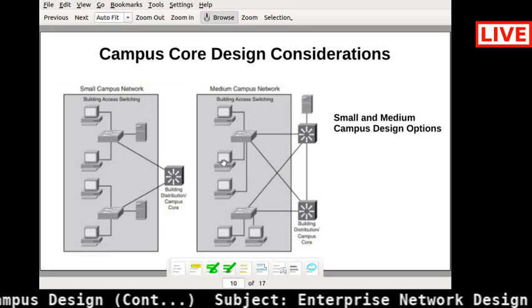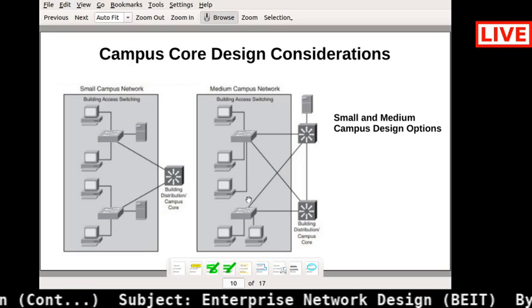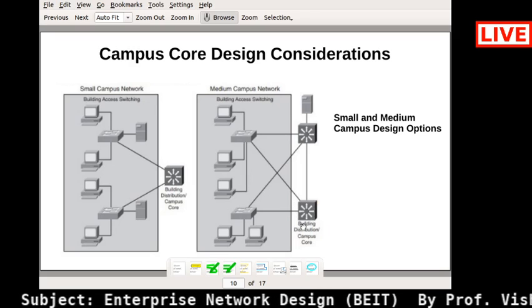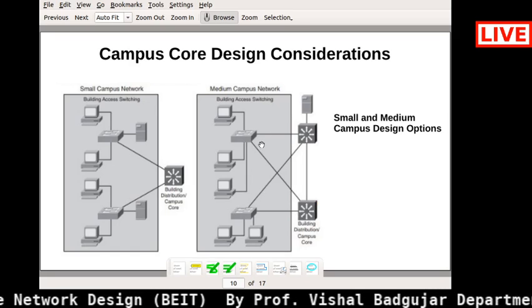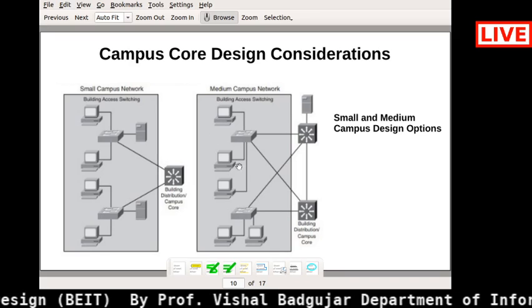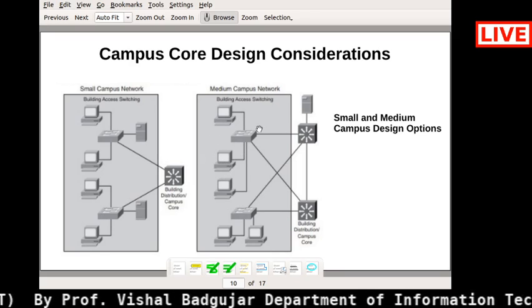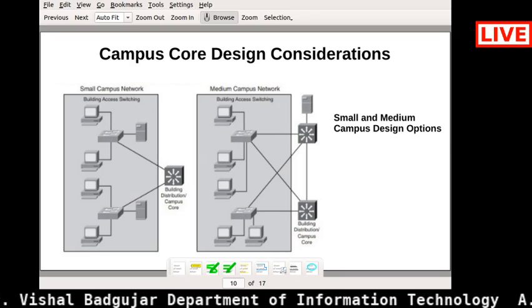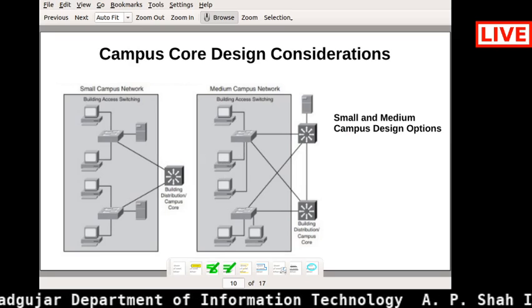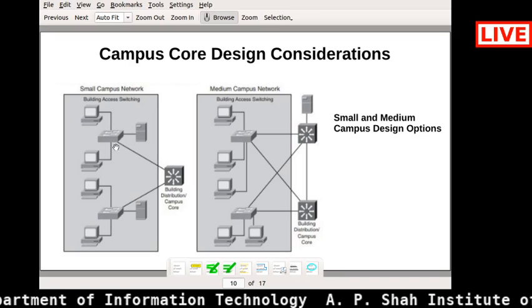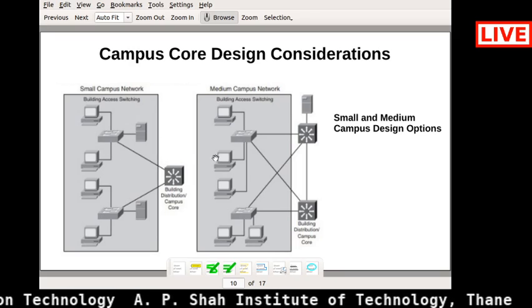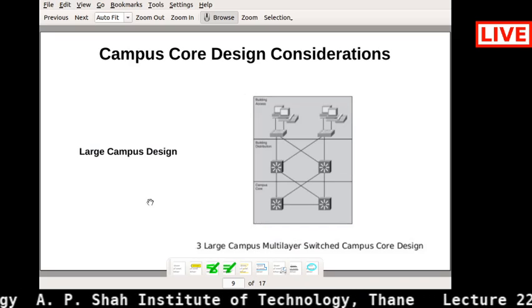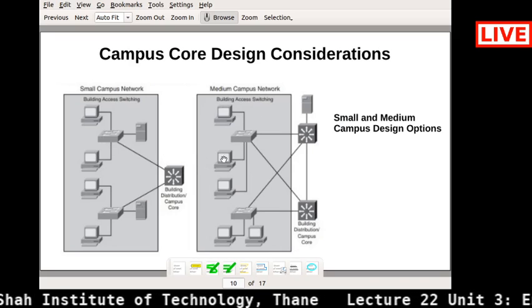So redundant multi-layer switching will be there, connecting the building distribution layer switches to the access layer switches, and it will have full redundancy. These are present in a medium campus network, which will not be a part of your small campus network. There is a difference between the large, small, and medium campus networks.